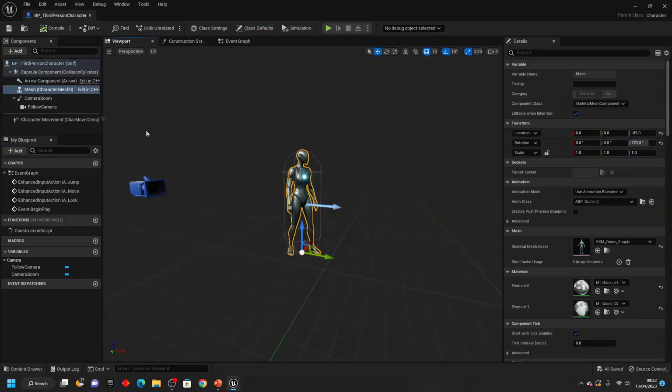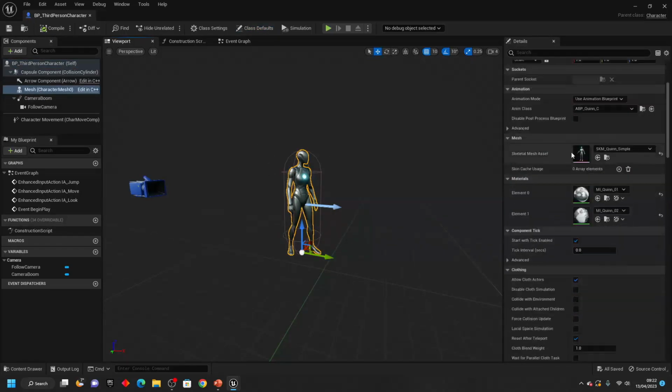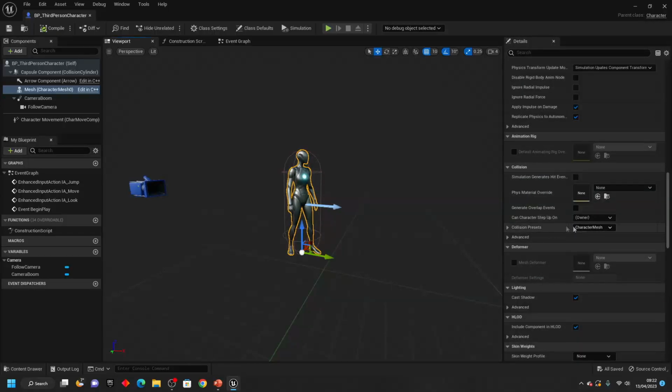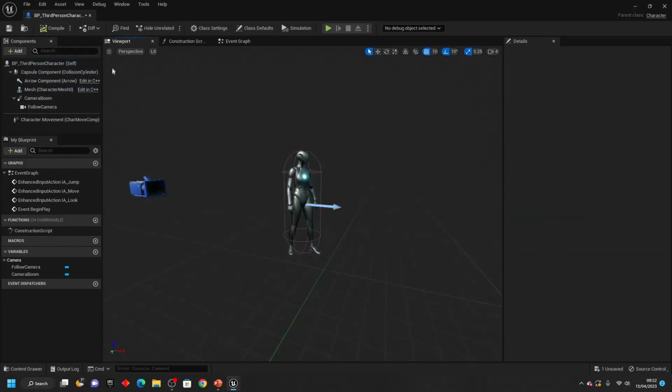And we just want to select the mesh and scroll down. And we want to go to collision presets and just change this to be ragdoll. This will allow our character to do some ragdoll animations. The next thing we want to do is just compile this so it's aware of the updated change. And for testing purposes, we're going to allow our player character to ragdoll on command. So we're going to make it so that if we press a certain key, the player character will ragdoll.